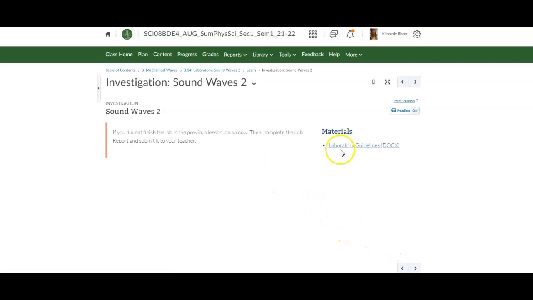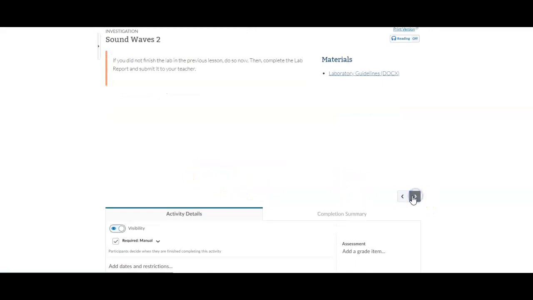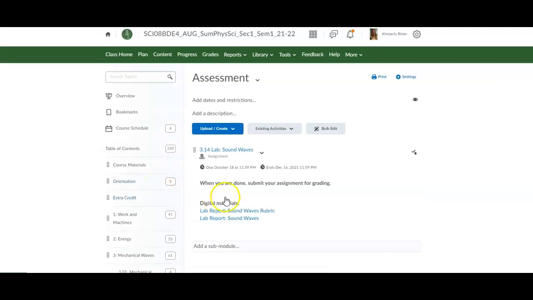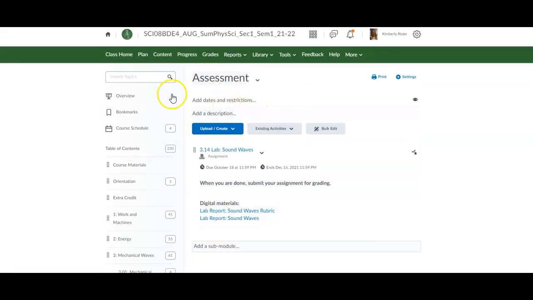So here, basically, it just gives you the lab guidelines again, and then you're directed to the Dropbox eventually. My computer's just not cooperating today. All right, so you've got your rubric, you've got the lab report again, and then you're able to upload the assignment. Yours probably looks a little different. This is the teacher screen.